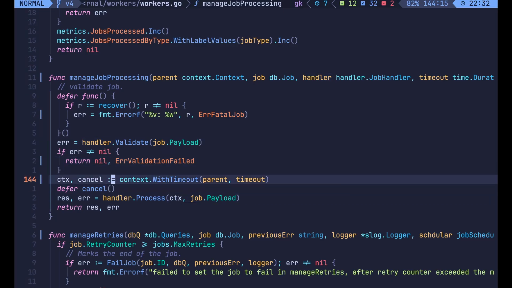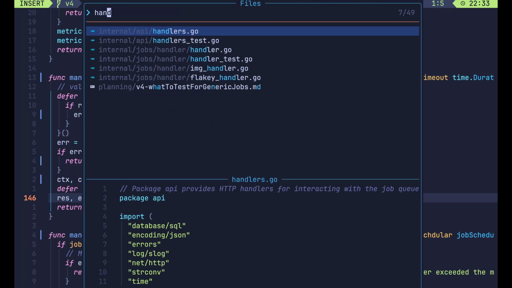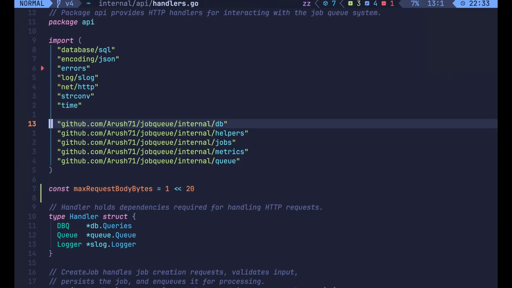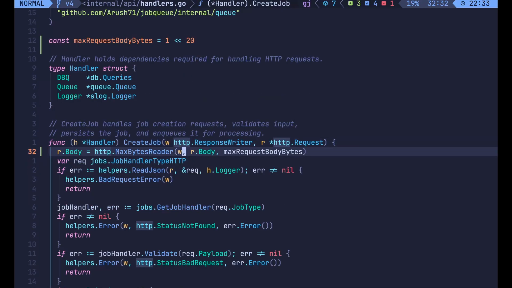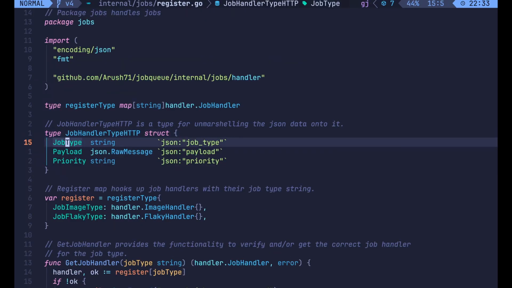Then it calls the timeout, and then it tries to call the handler.process on the job handler that it got. So the way it works, if we go to our HTTP handler, the first thing we do in the create job function is we have to try to read the JSON. The payload of the struct takes a job type, a payload, and a priority of the job.